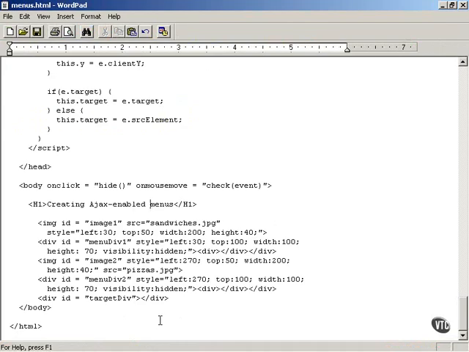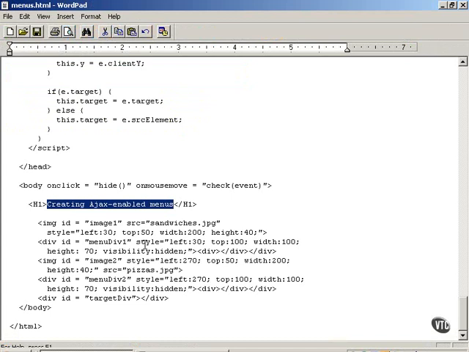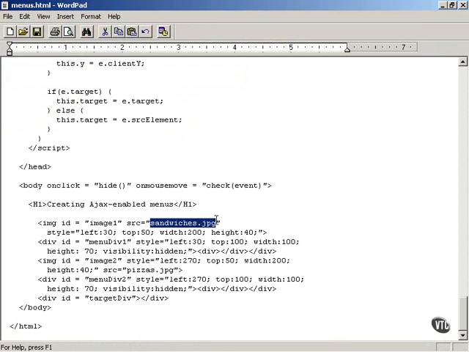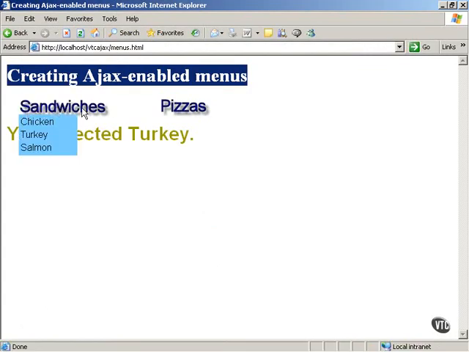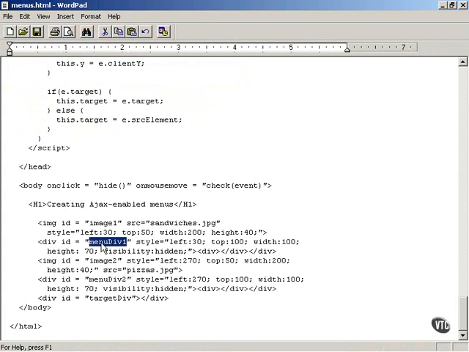And this is in menus.html, the downloadable code for the book. It starts off with the H1 header creating Ajax-enabled menus, which you see here. And then we're going to display the name of the sandwiches menu, which is sandwiches.jpg. That is this menu name right there. And then there's going to be a div element that will display the actual menu items, and that starts off hidden. Right underneath the sandwiches.jpg display, there is a hidden menu named menu div 1.